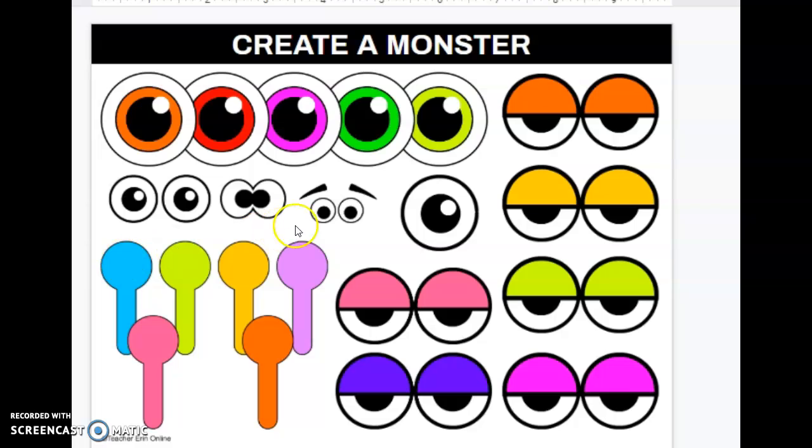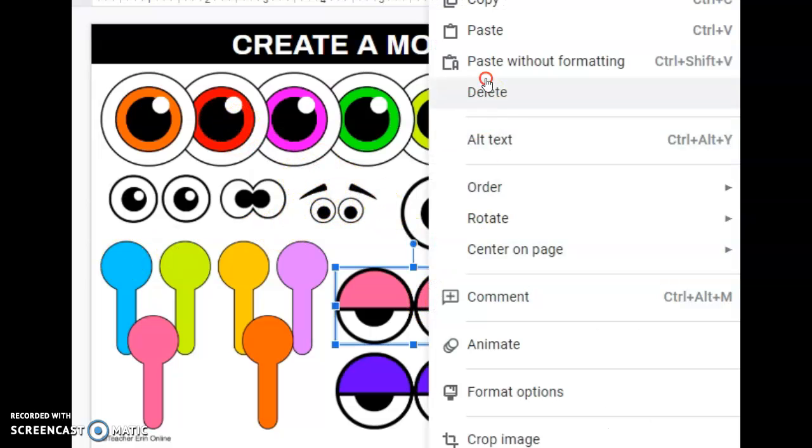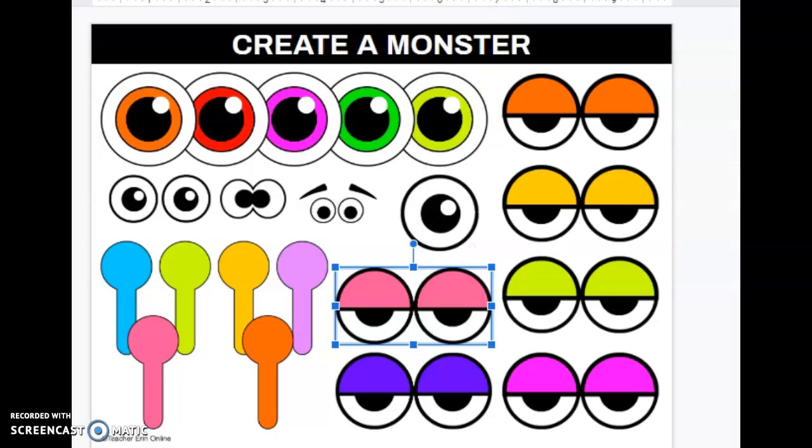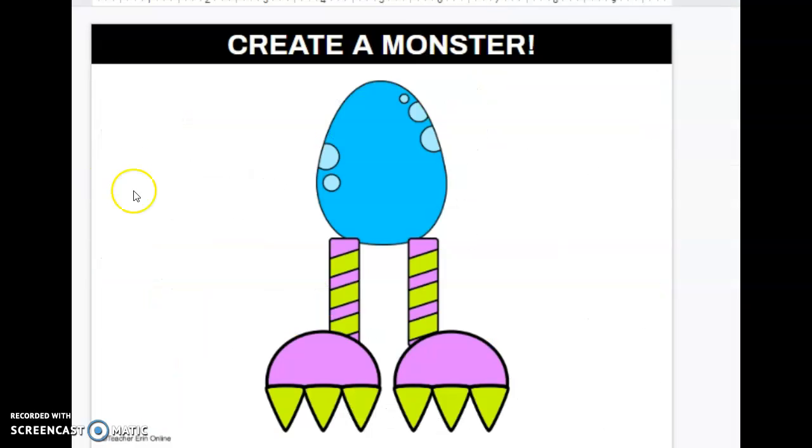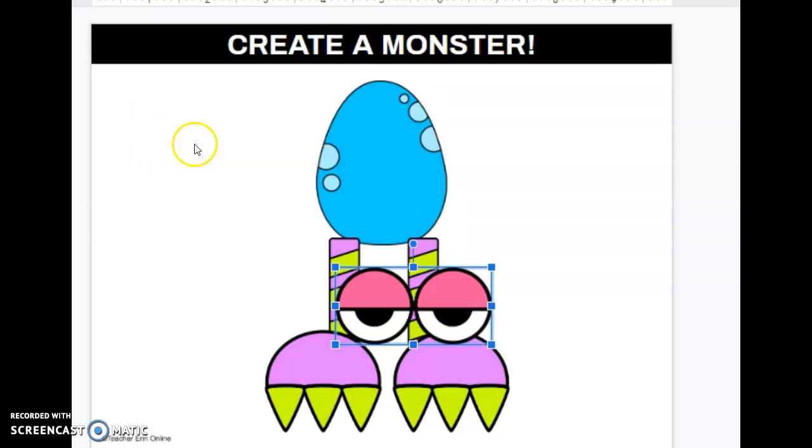Next, we need to choose some eyes. I like these. So you're going to copy over here, paste your eyes off to the side. Wherever they pop up, you're just going to move them.